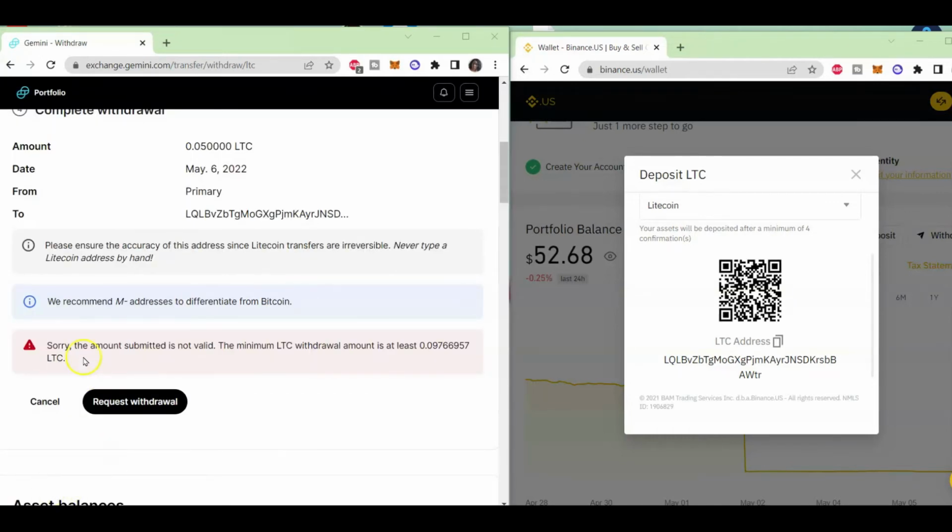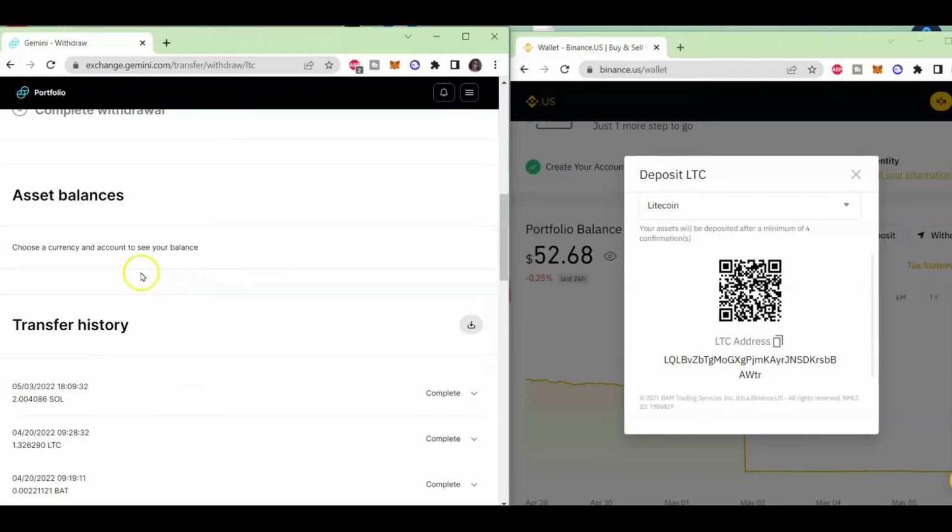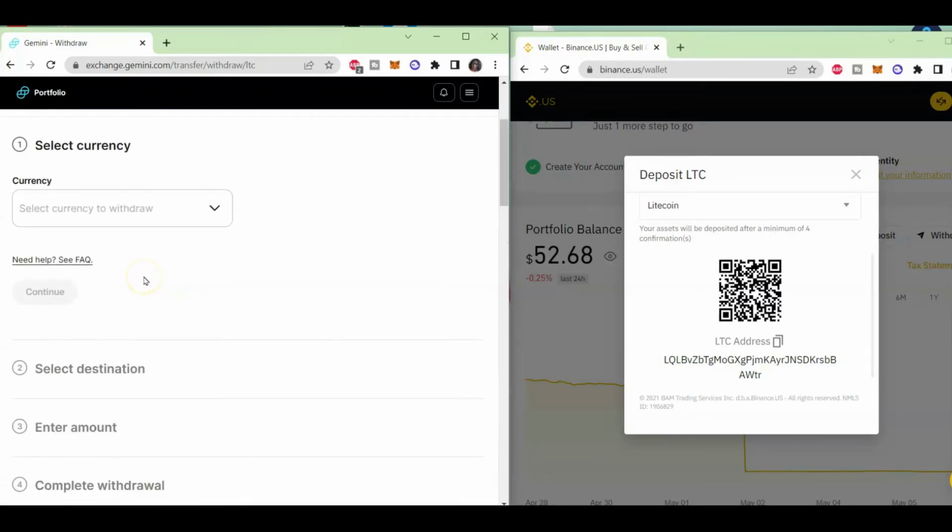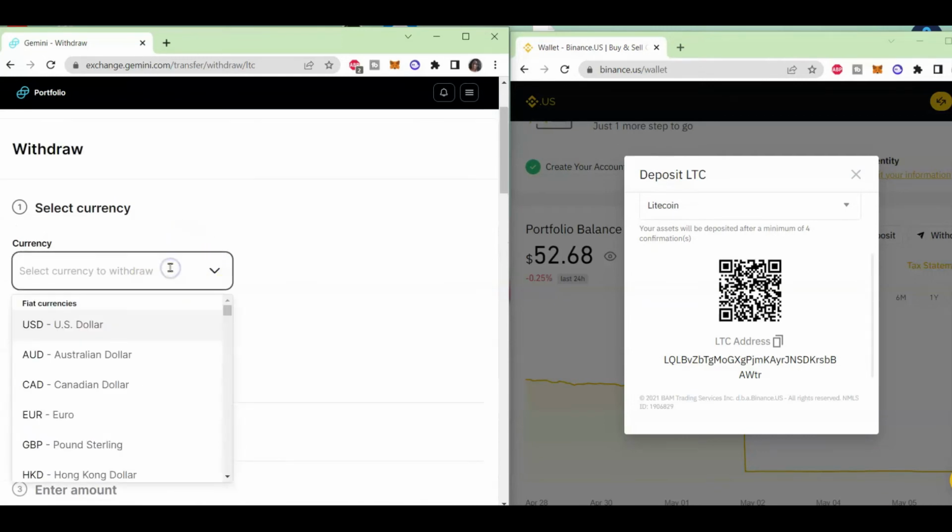Okay, and as I suspected, it said the amount that I want to transfer is too small, and it should tell me what the minimum is. And this is it. The minimum withdrawal is at least 0.09. So I'm going to withdraw a test amount of 0.1. Let's try that again. We'll cancel this and start again.